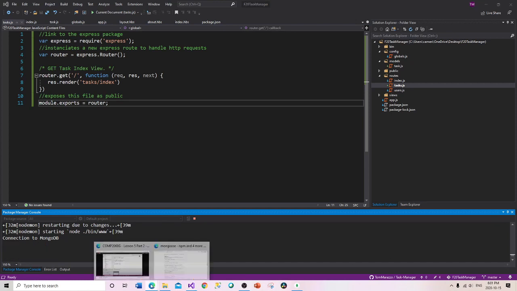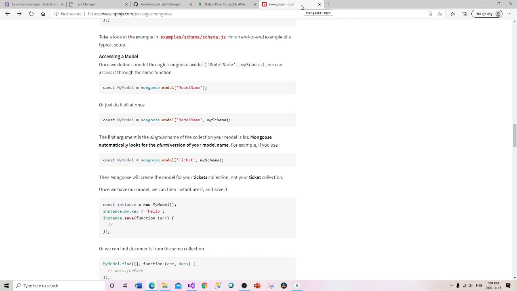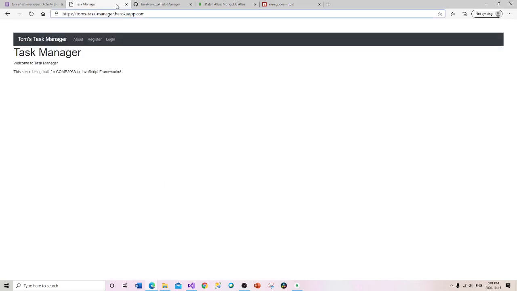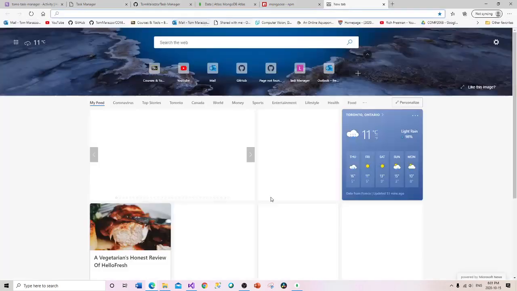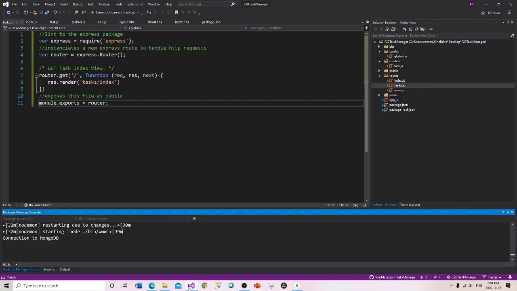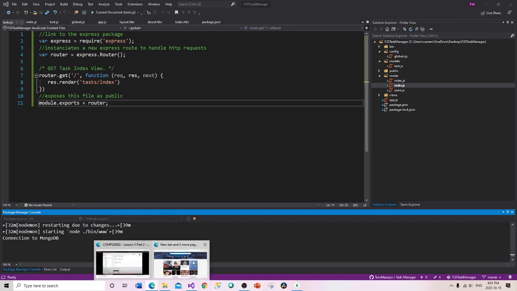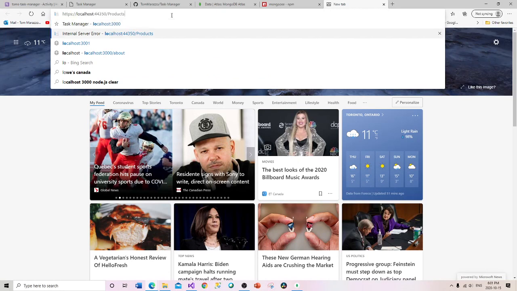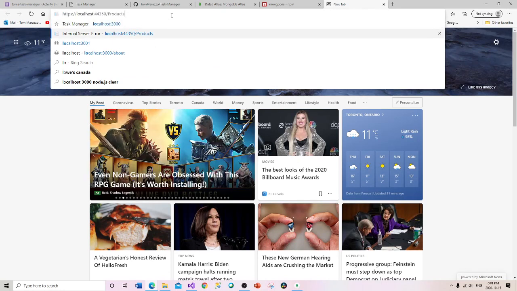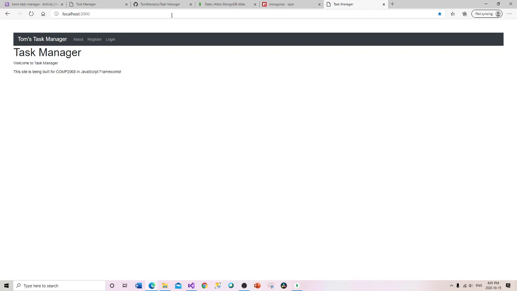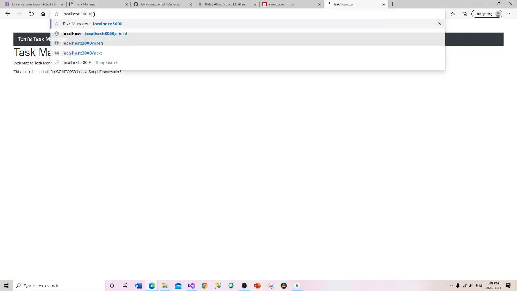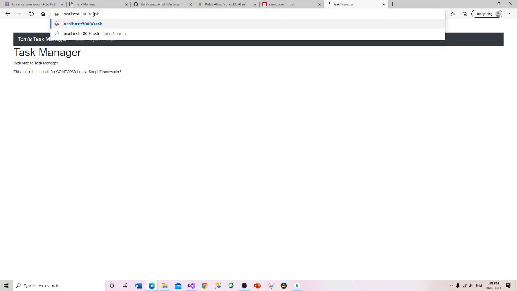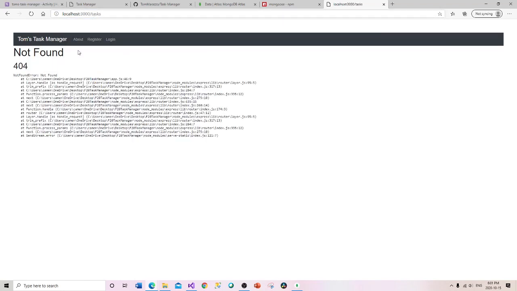So if I go back out, do I have, no, I'm in there. That one I know works, but before I actually go and do it, okay, I'm connected to Mongo. What I want to do is do a localhost 3000. Not products. Localhost 3000. Okay, so I'm good there, but what happens if I do, okay, get an error.